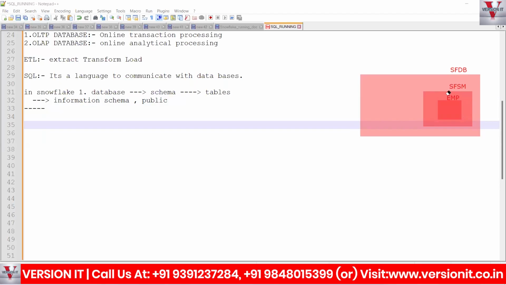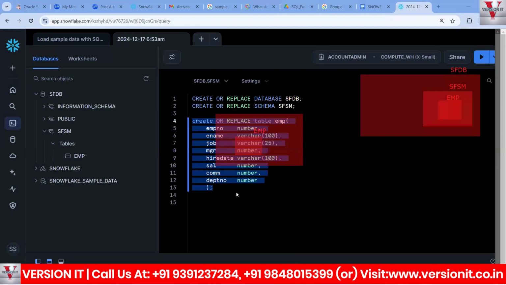But I want to load the data into this database. For example, assume that this is my local system, guys, my local computer, my local PC. Somewhere in some folder I have some EMP data. Here I have created the table, guys. Is there any data inside this table? No, guys, there is no data.